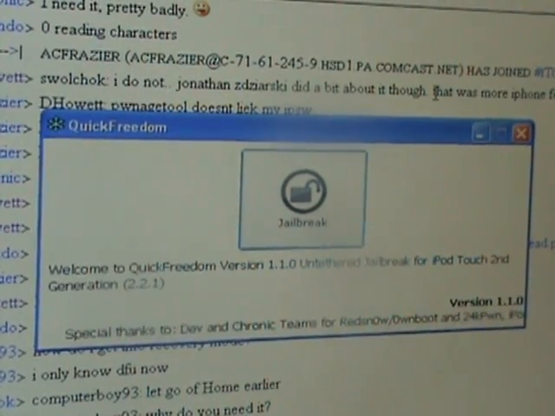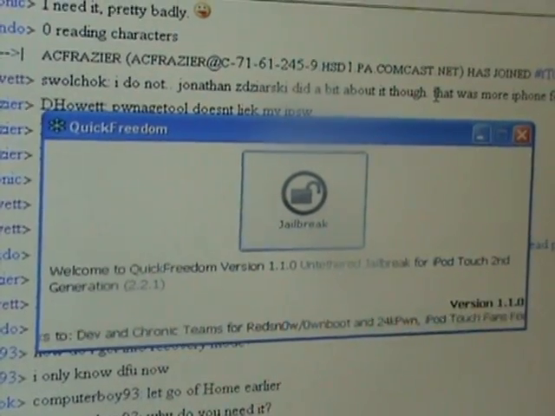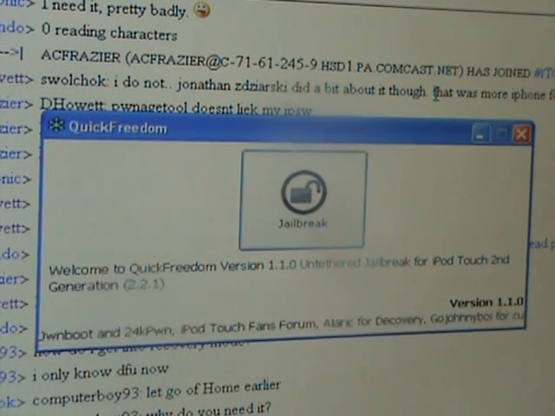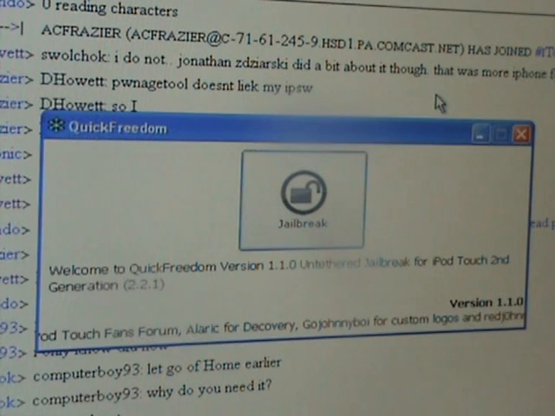Hey YouTube, it's the iPod Touch Guru here, and yeah, the iPod Touch 2G is now untethered through the Dev Team once again, of course, and I'm going to show you guys how to do it.